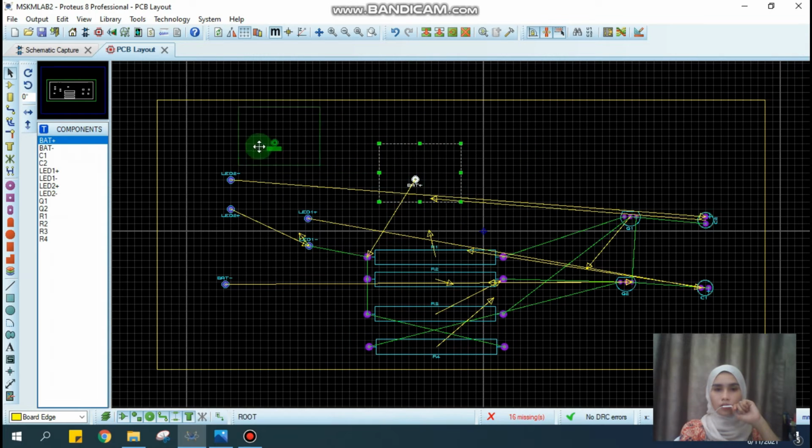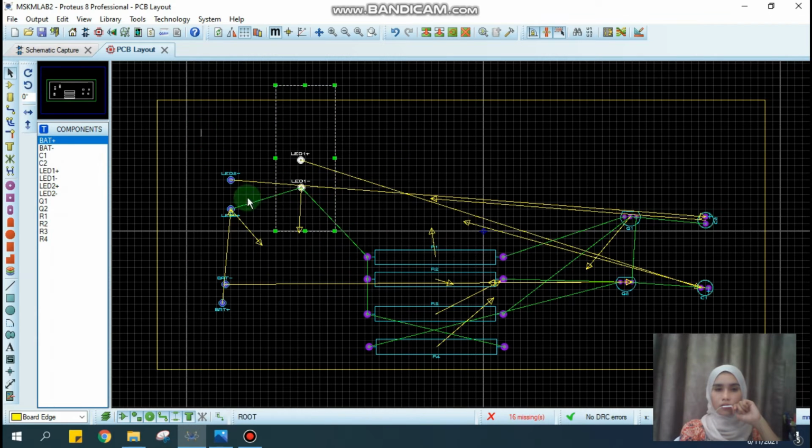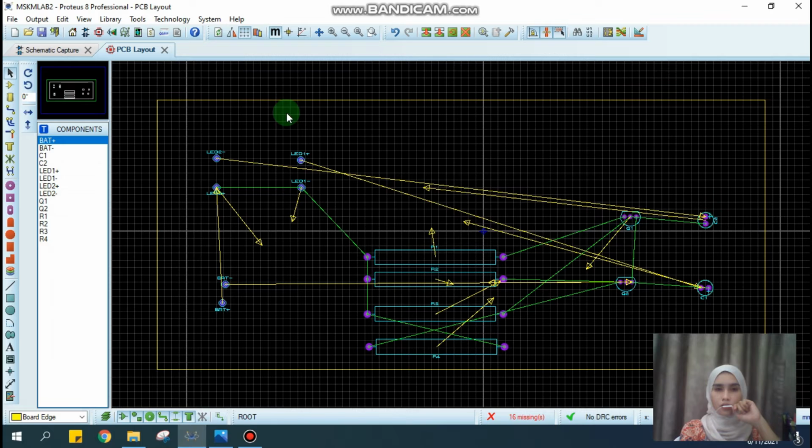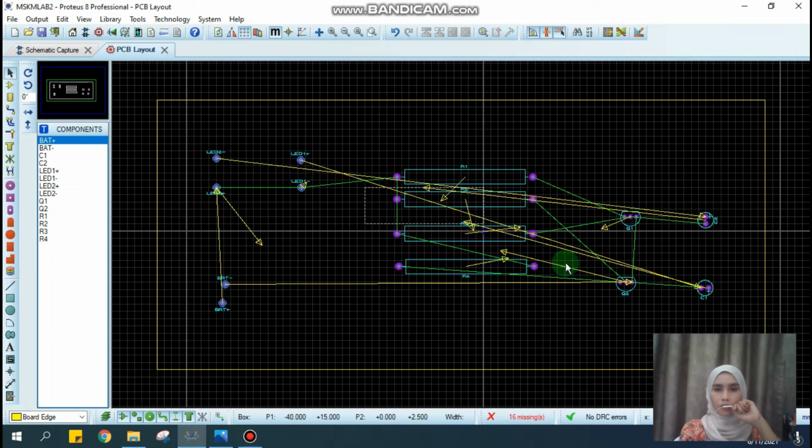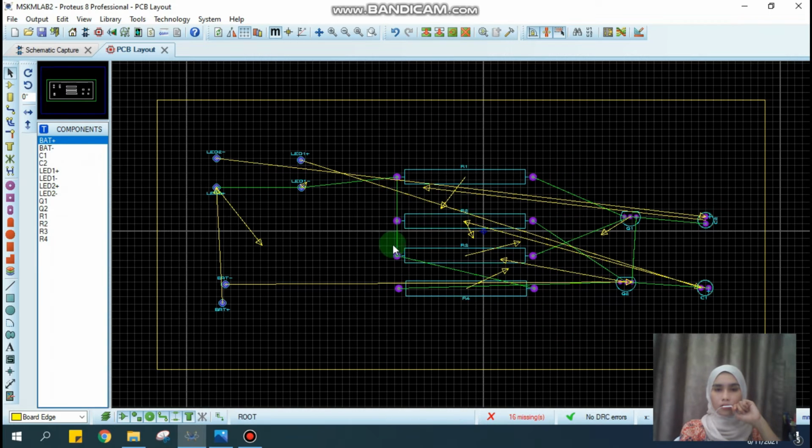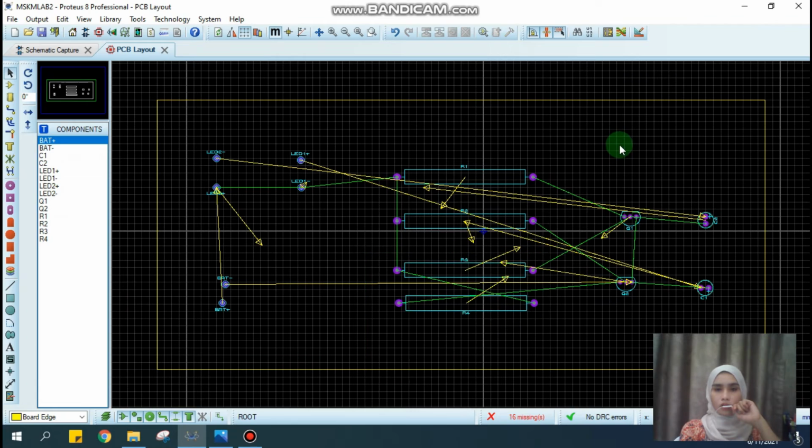And then for the battery, positive, negative. So here is our LED 1, LED 2, battery, transistor, capacitor, and also the resistor. You can see here it will be neater if you want to view it in a PCB board. So I think that's all for me.